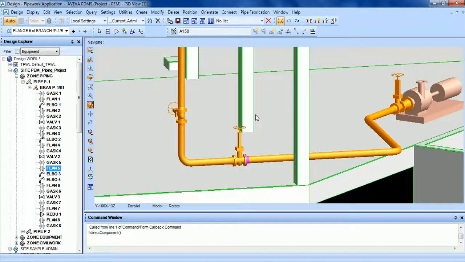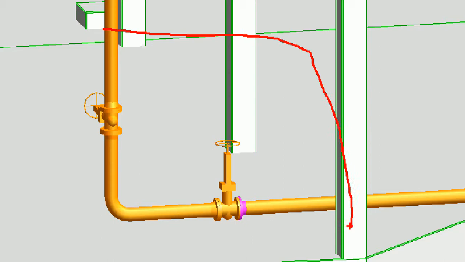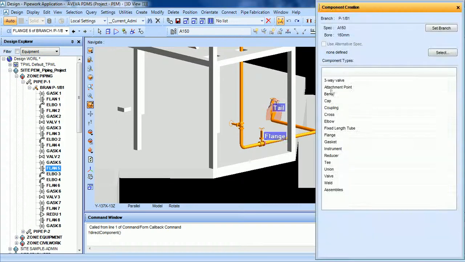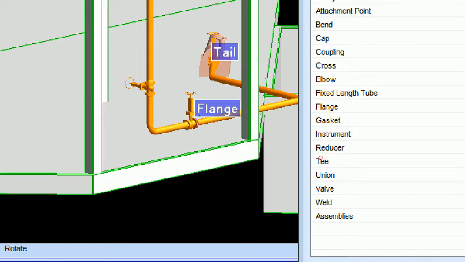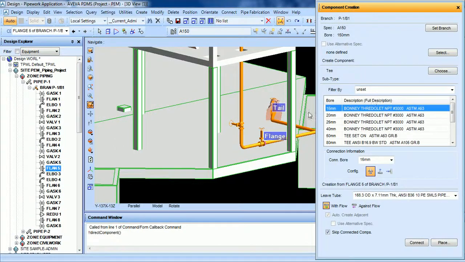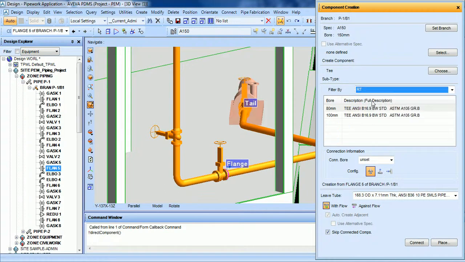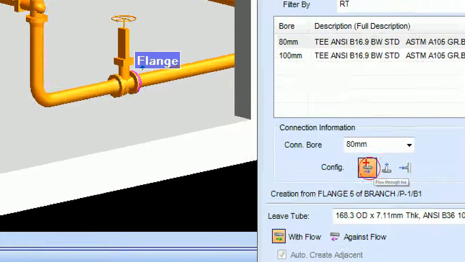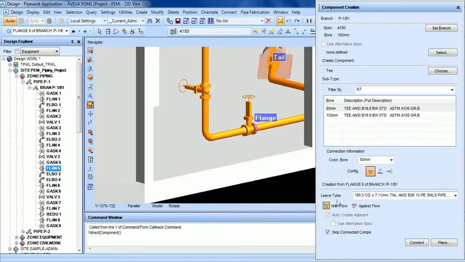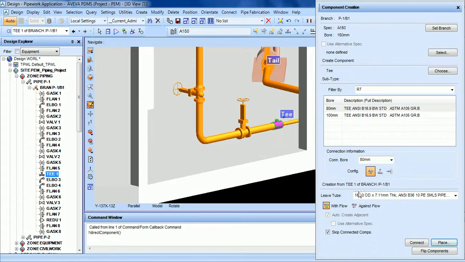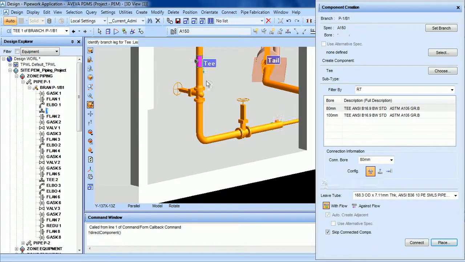Now we are going to create a bypass here. So to do so, we are going to create two T's. So select our reducing T, for instance 80 millimeters. We will keep this configuration, and with flow or against flow it will be the same, because we are going to place the T. So one here and one here.